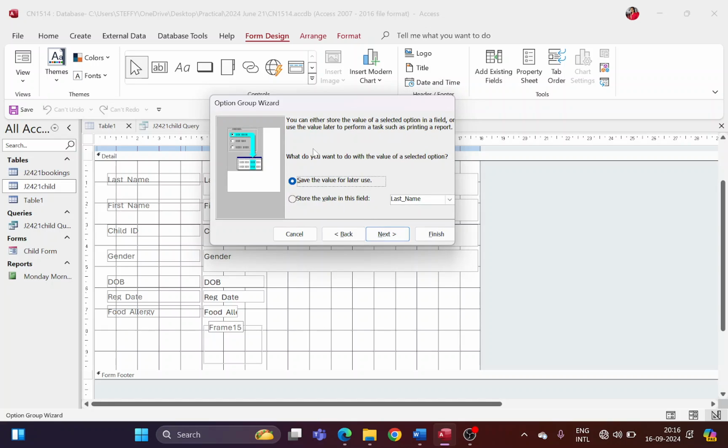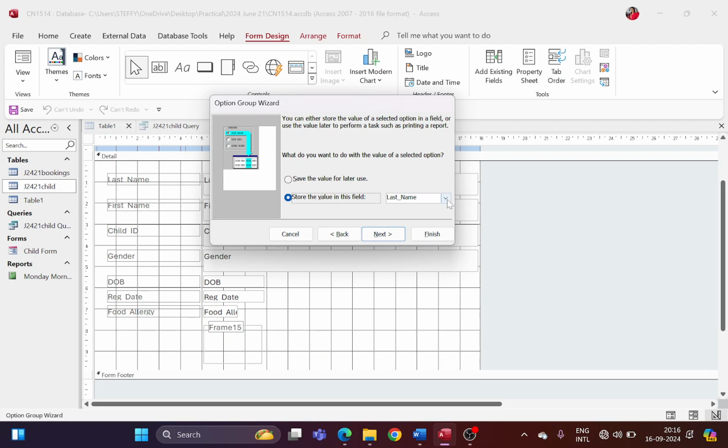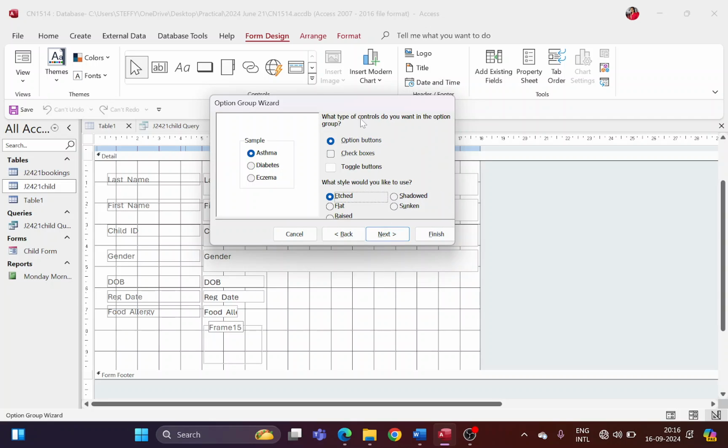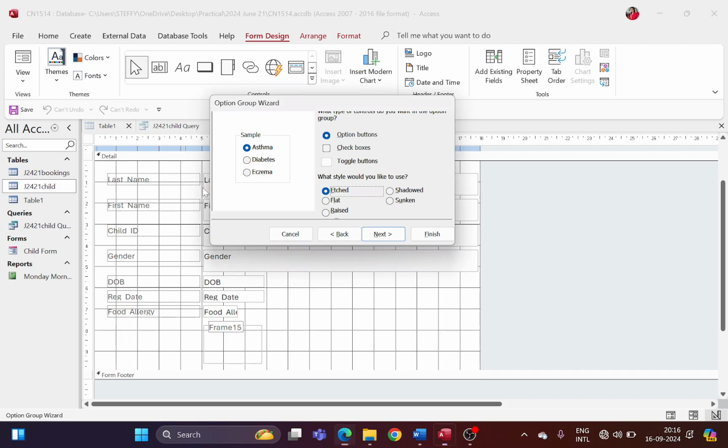Next, where do you want to save the selected options? So we will have to store this value. They have mentioned here, the option selected must be stored and displayed in the ailment ID field of the child table. So from the list, you choose ailment ID. Next, leave it to be option group because we want it to be radio buttons. Okay, see, these are radio buttons. Leave it to be option group, option buttons.